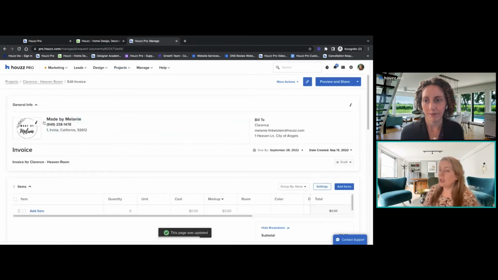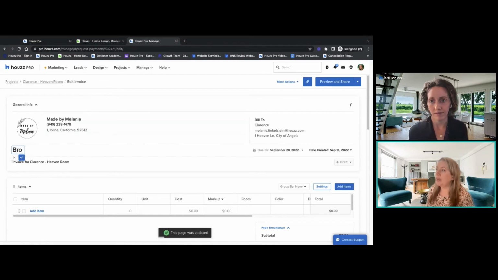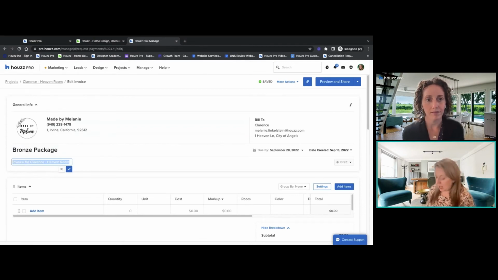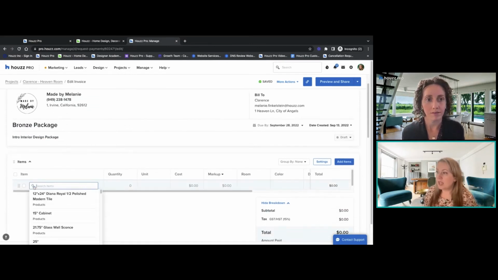So in here, again, this is on my invoice. You're going to be able to hover over that invoice name, and then we're going to edit out what we want it to say. You hover over this information, highlight it, and then detail out what it's going to be. So you can even put like intro, interior design package, includes, or we don't even have to add all that. So that's there.